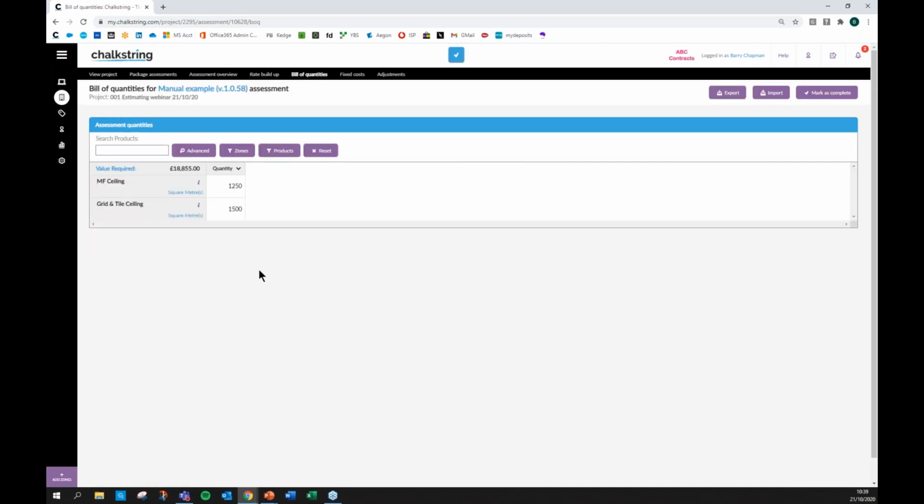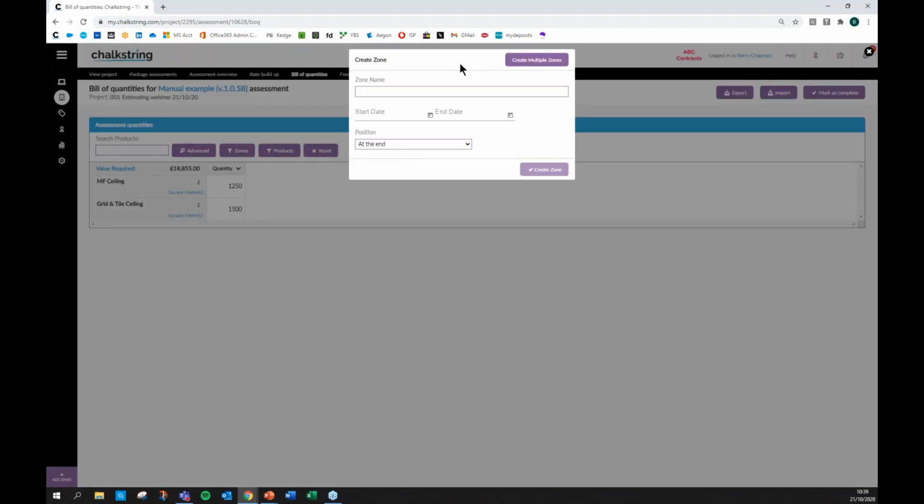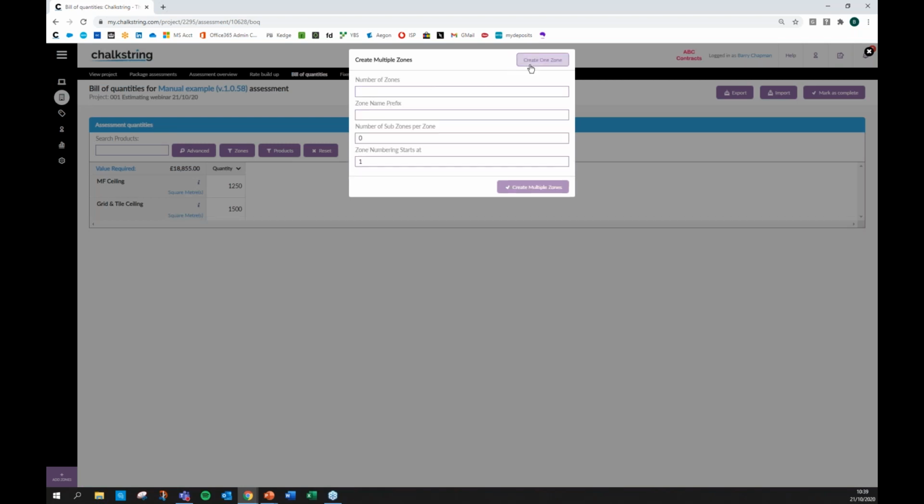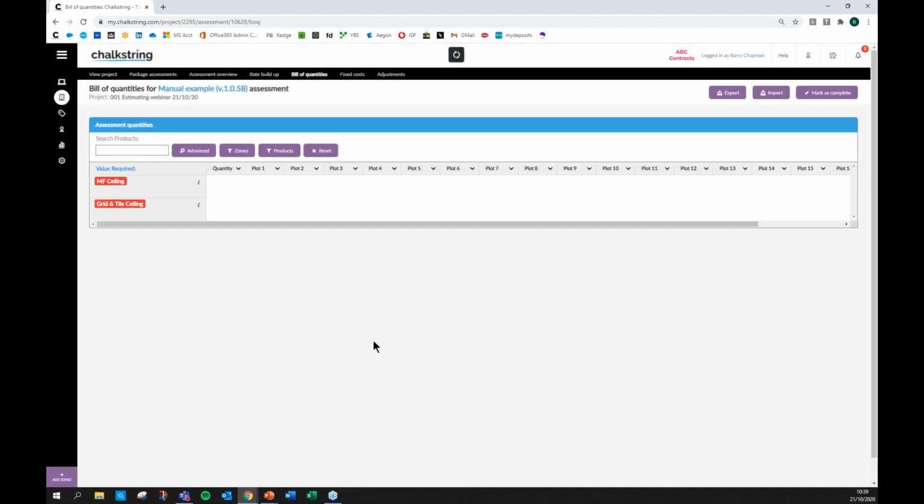Going back to quantities, if you had lots of zones, so I've got one zone there, but for example, I think we've got quite a few people on the call today doing residential work. If you wanted to add in zones here, you can create additional zones. You don't have to break this down at this level, but it's just worth showing you that, for example, if you were doing a housing development and you had 18 plots, and you wanted to put a prefix of plot on there and create multiple zones, there's ways you can create multiple zones really quickly.